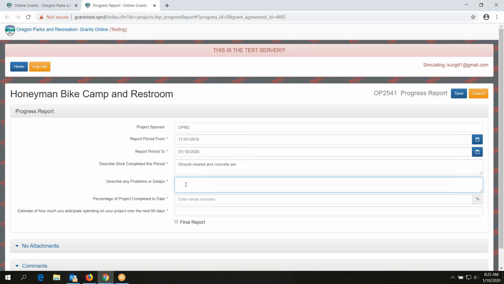Any problems or delays, we use this to think about your timeline, but we also use it for examples for other people to sort of give them a heads up. But if you didn't have any, you can say none. And then percentage completed, we're gonna say this is 30%.